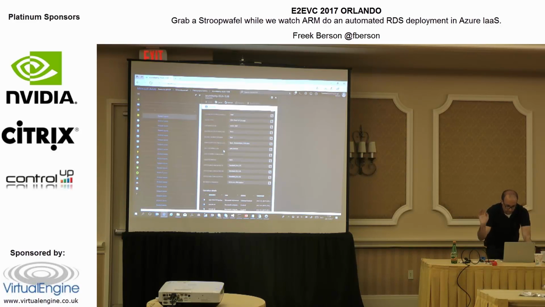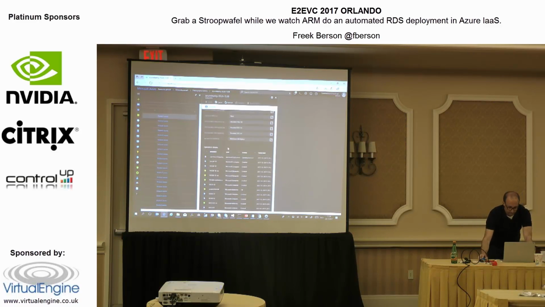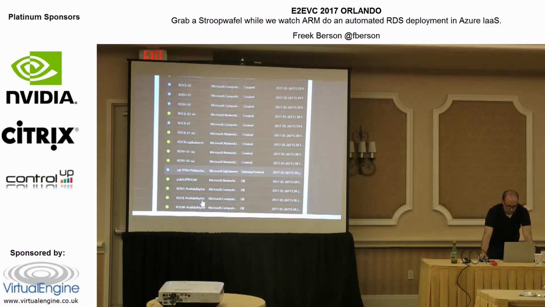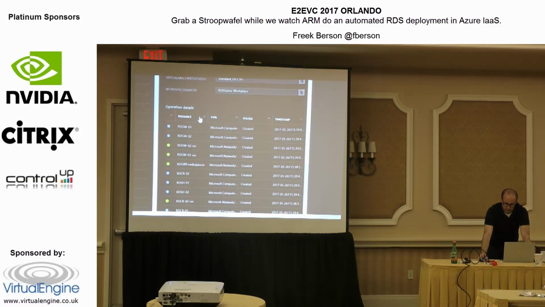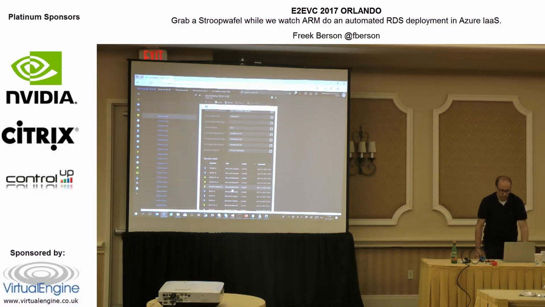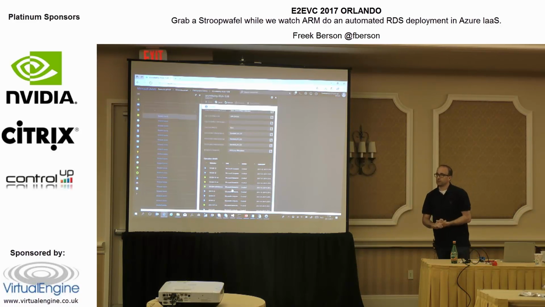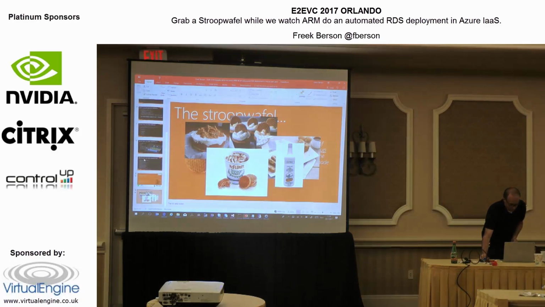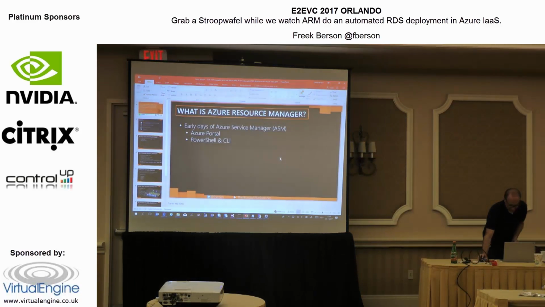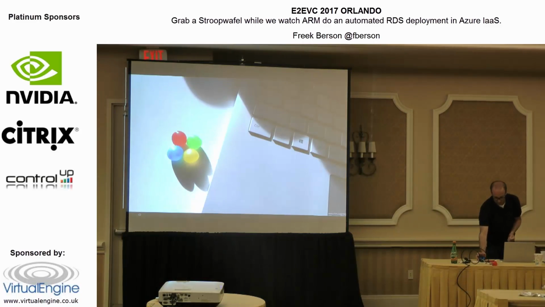So there's a lot of parameters here. We'll cover those in a minute. But here is the status of all of the objects that are currently being created. As you can see, here are the availability sets, the network adapters, the load balancers, and the VMs that are now starting to be created. So we'll come back to the screen during the session to make sure that we're up to speed with the deployment. But for now, let's switch back to the slide deck and cover what Azure Resource Manager really is.